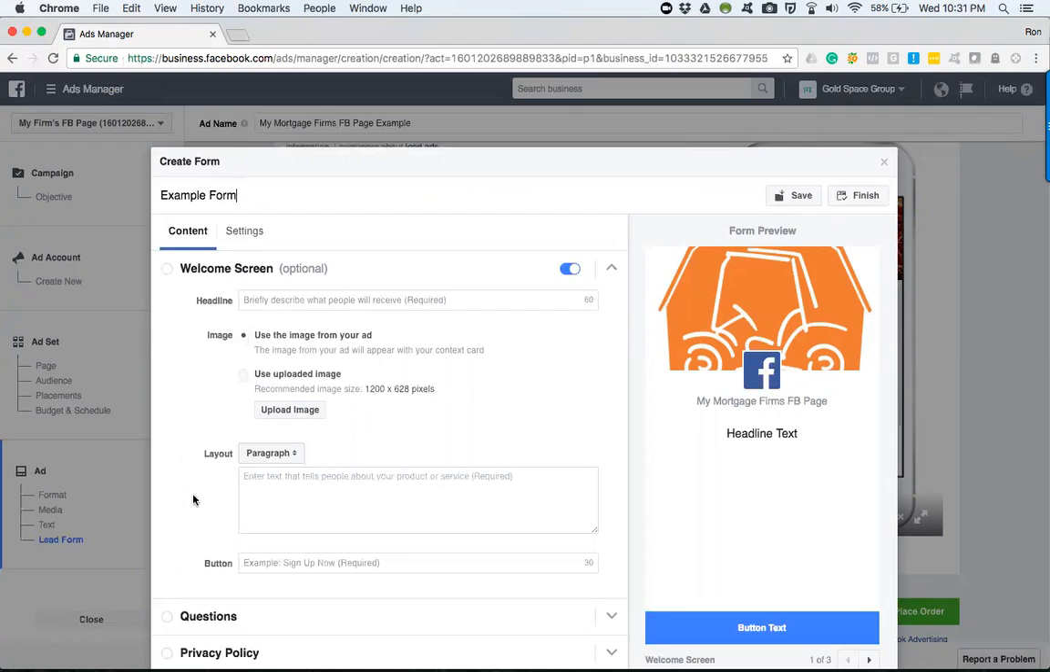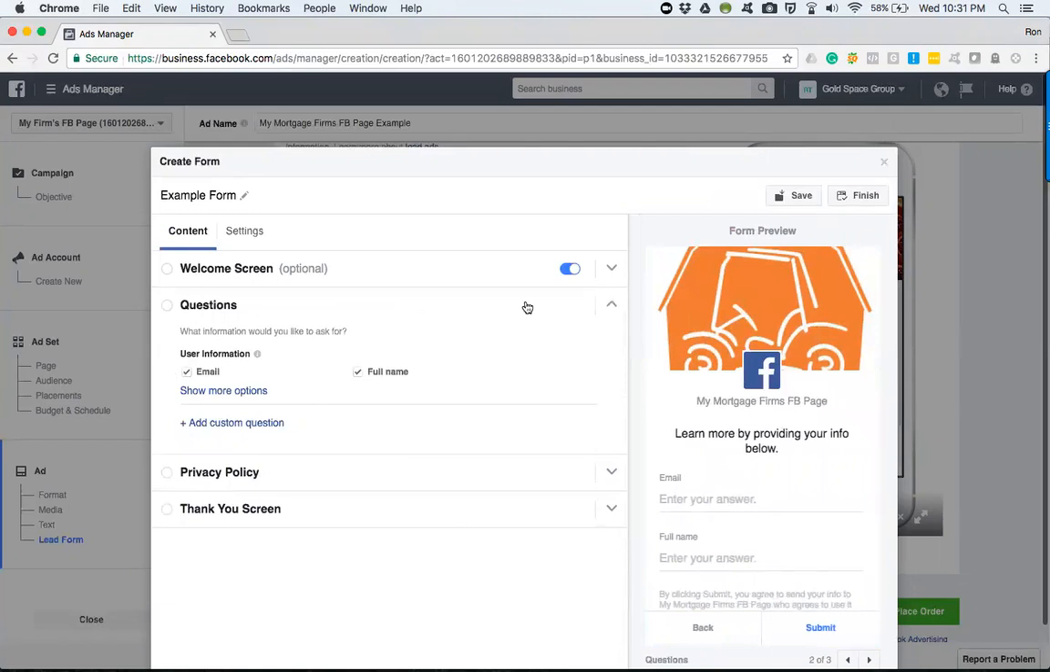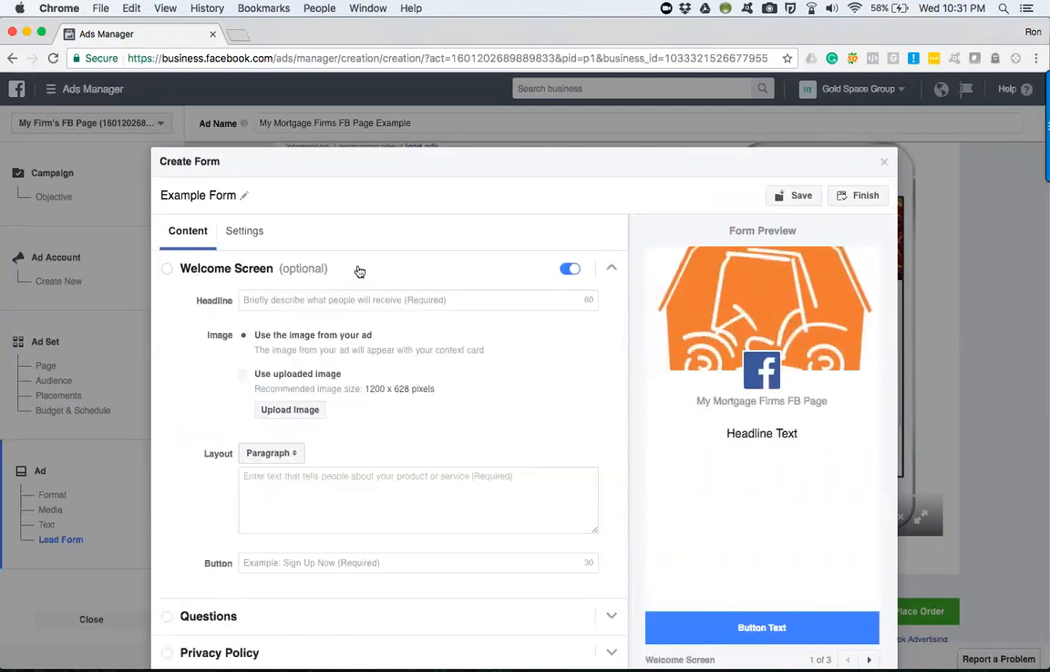So the content is obviously the portion that we will insert. As you can see, things here, questions. There is a welcome screen that's optional. Now, as you can see here, it kind of guides you through. Briefly describe what people will receive. You know, leave your information to talk to a licensed loan officer. However you want to talk to the people.